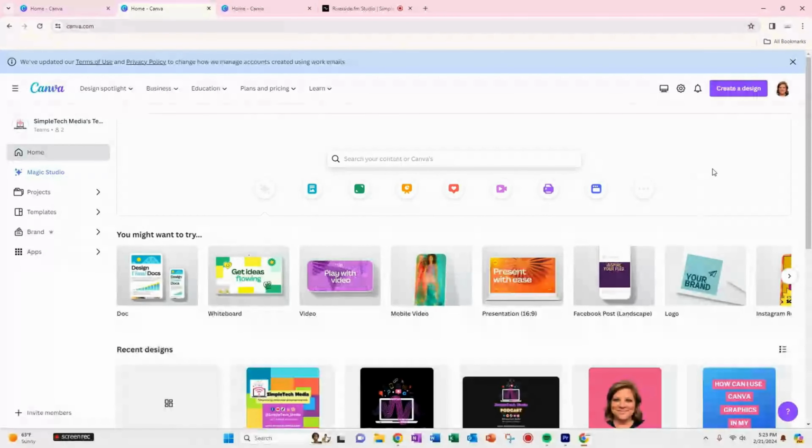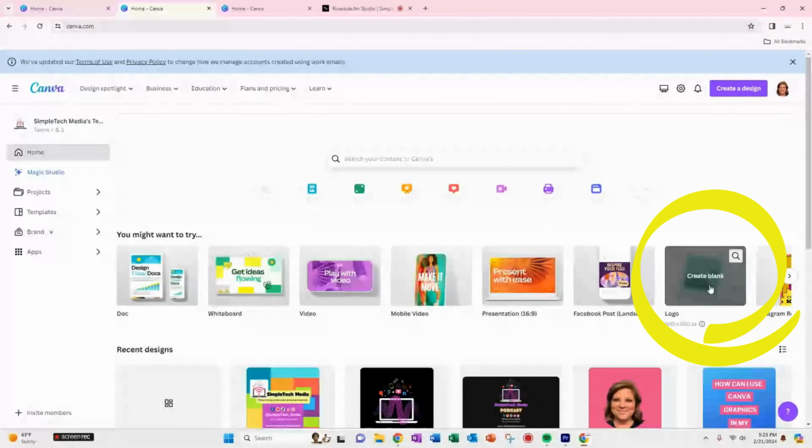Let's say that I'm wanting to take a photo and edit it so that I can use it as my profile picture on my social media accounts, maybe on my LinkedIn account. And to me, a good size that fits with that is the logo that they already have set up. I'm not saying that this is the only one that you could use, but this is what I'm going to use today. So I'm going to go ahead and click on logo there.